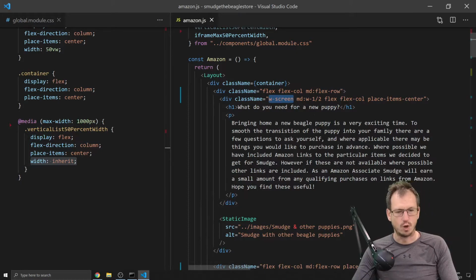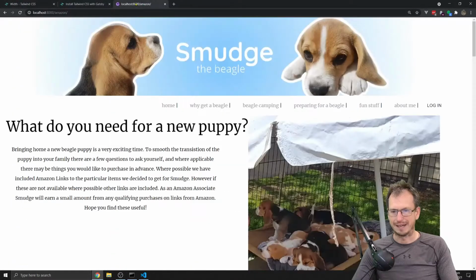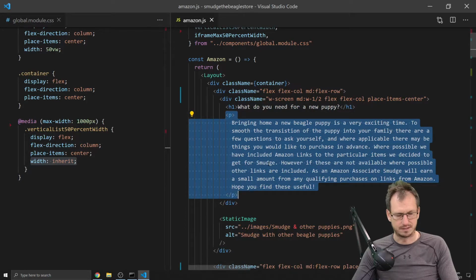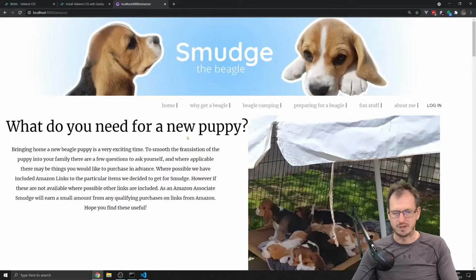Where are we in? What do you need for a new puppy? Let's come back in. So this bit is working on the header and the text beneath it. Basically, I think I'm restricting the width so that when we go full screen like this, the text doesn't take up all of it. So it's only taking a half.